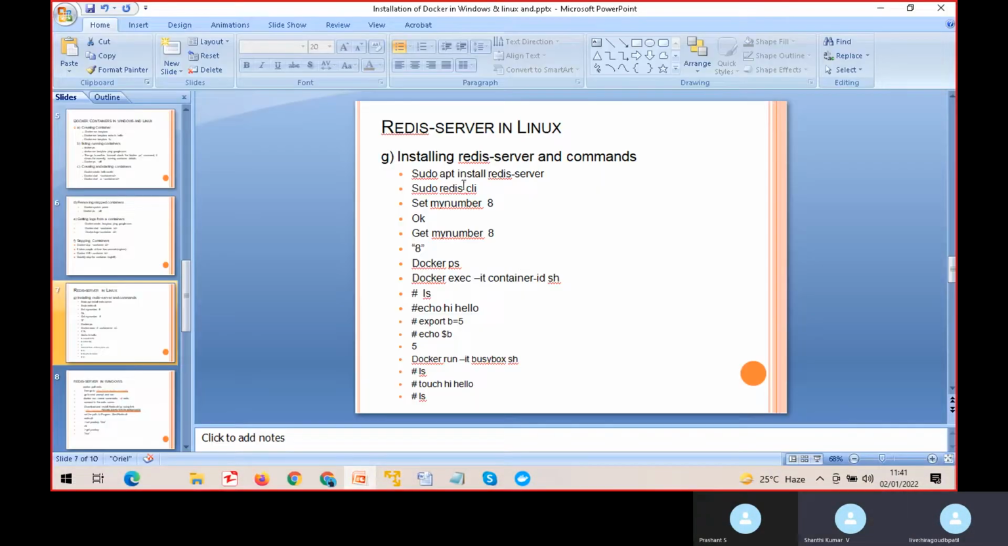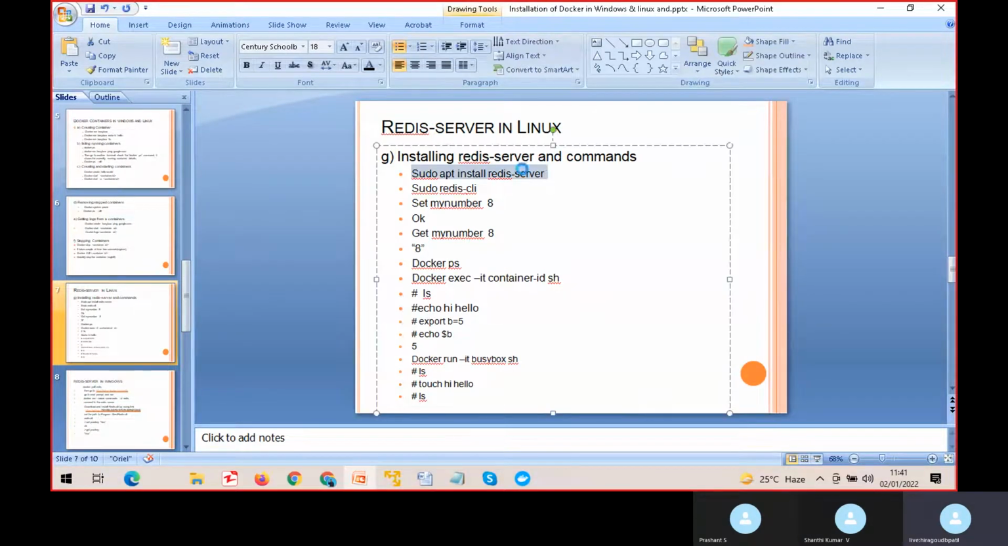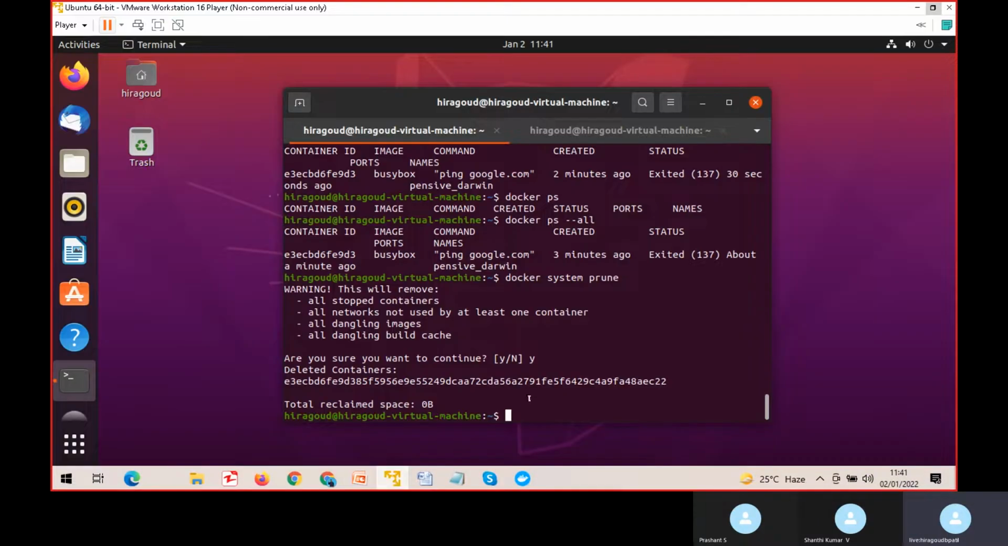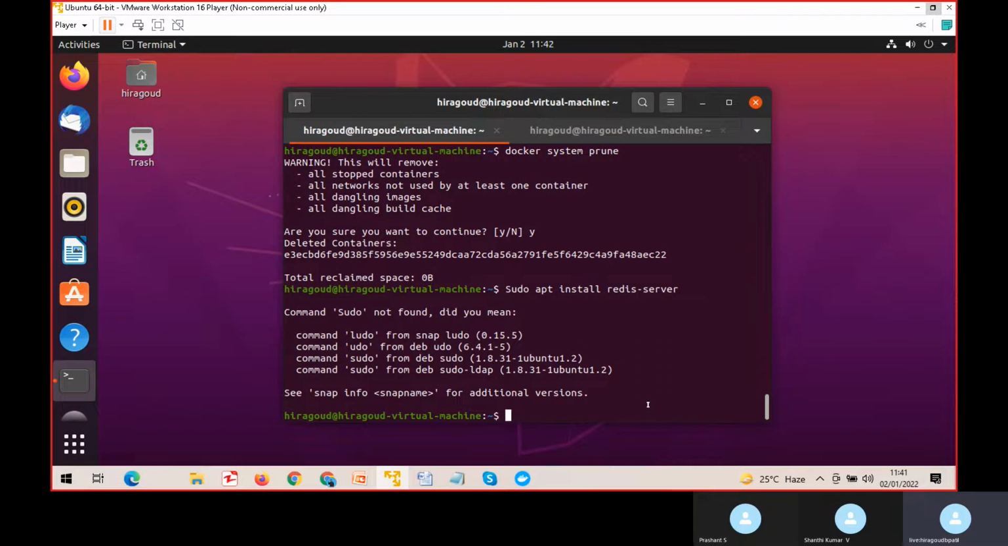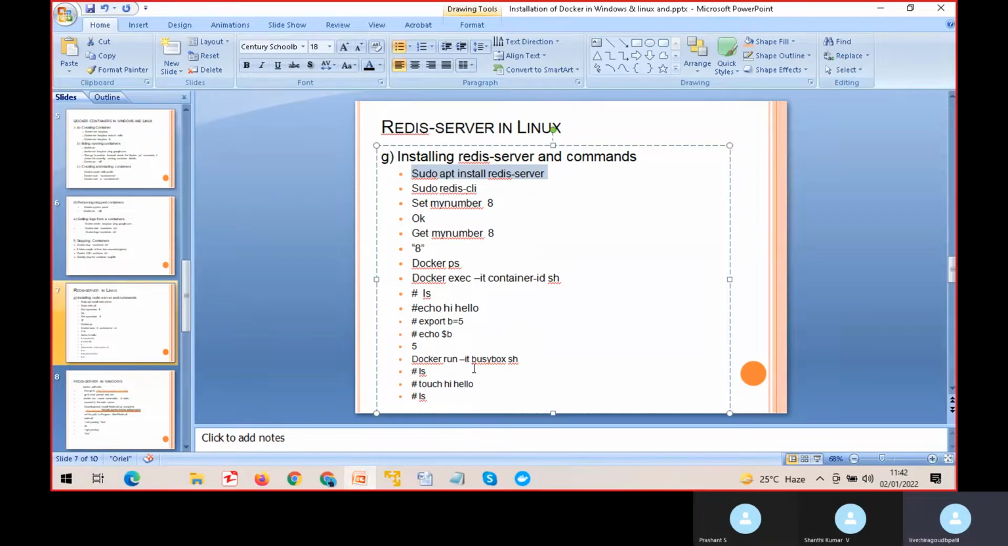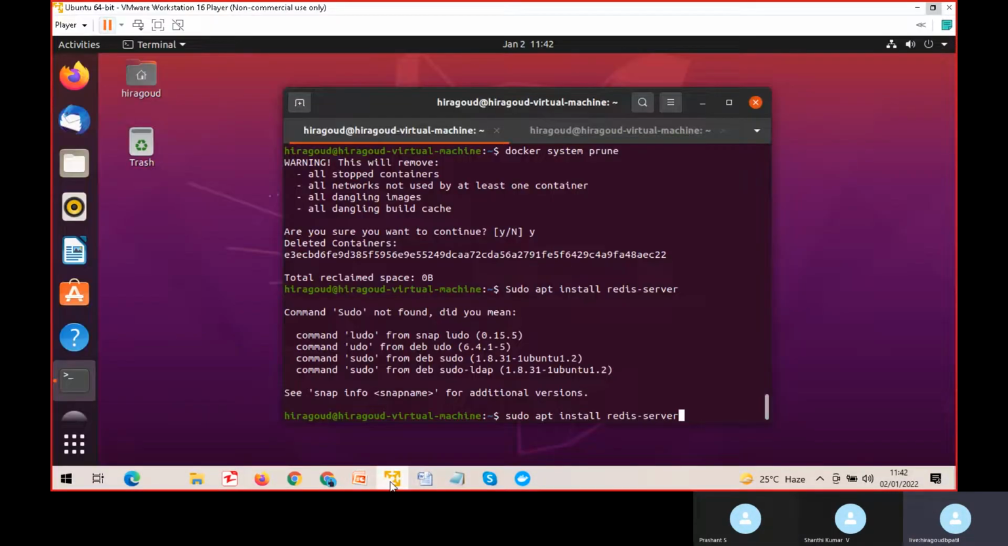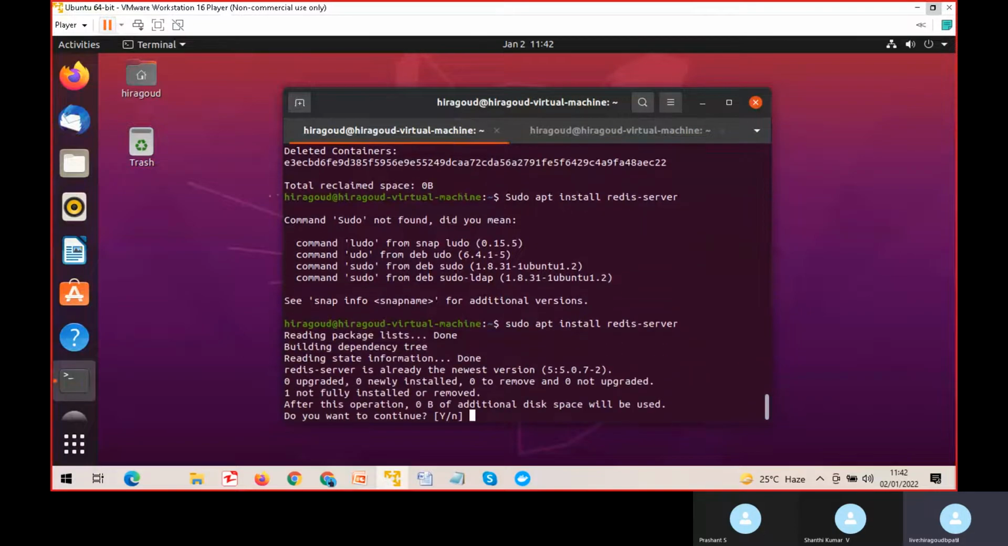First, Redis server. Sudo apt install redis-server. How to install the Redis server: using sudo apt install redis-server. I think we have to type sudo apt install redis-server. Is it correct? Yes, it is installing.